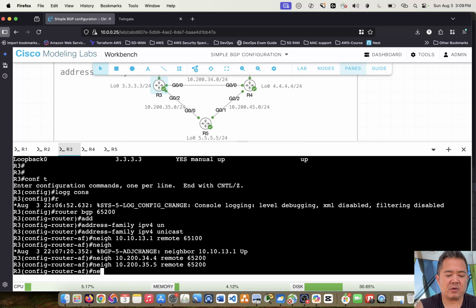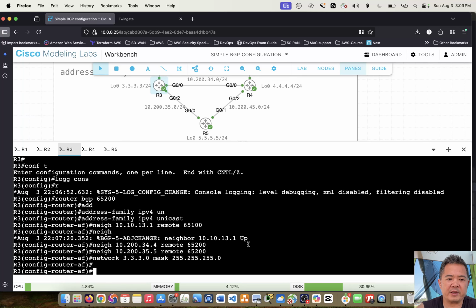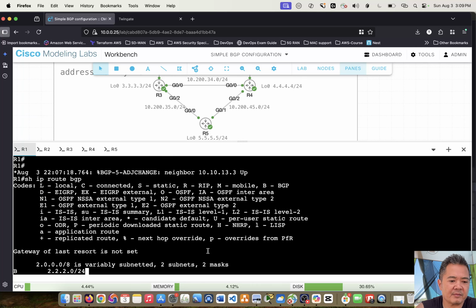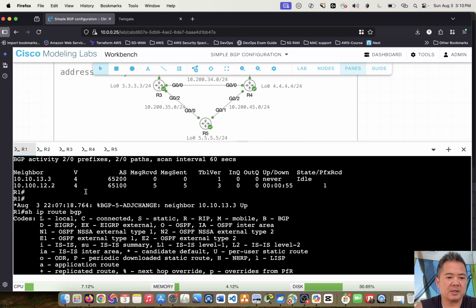All right, and then network, advertising the loopback is going to be 3.3.3.0 mask 255.255.255.0. All right, so R3 is up. Let's see if we can see the route for 3.3.3.3. Show IP route BGP. There it is, 3.3.3.3, and I'm also seeing 2.2.2.2. So that's good to go there.